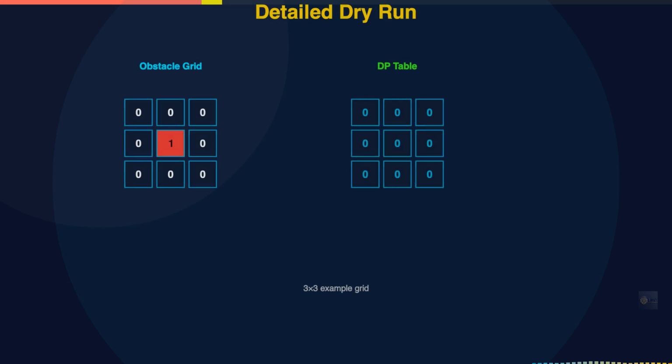Enter the spoon-fed detailed dry run. Example grid is 3 rows by 3 columns. Row 0 is 0, 0, 0. Row 1 is 0, 1, 0. Row 2 is 0, 0, 0. The obstacle sits at row 1 column 1. Display the obstacle grid on the left and a live DP scratchpad on the right.